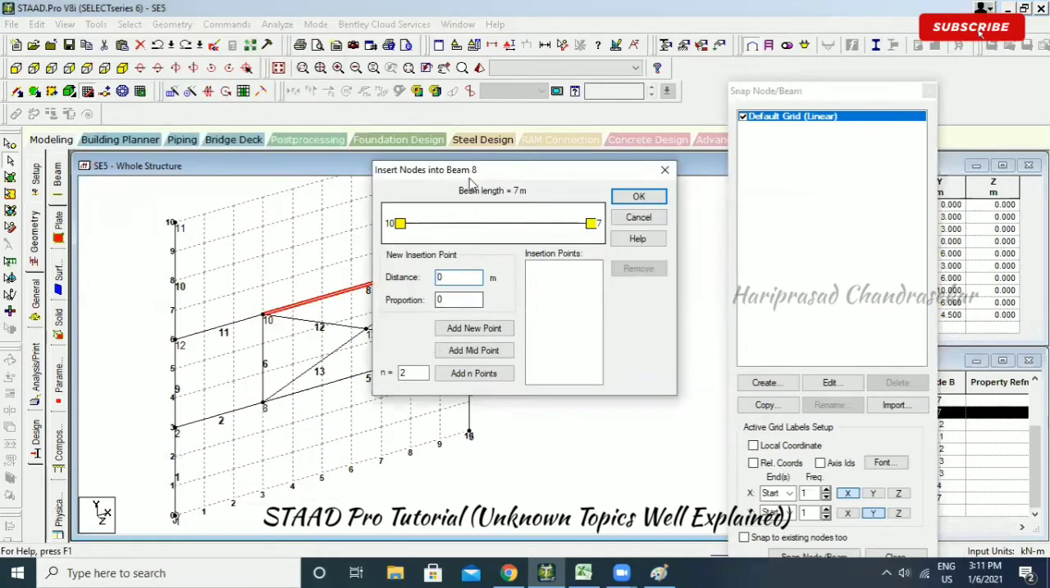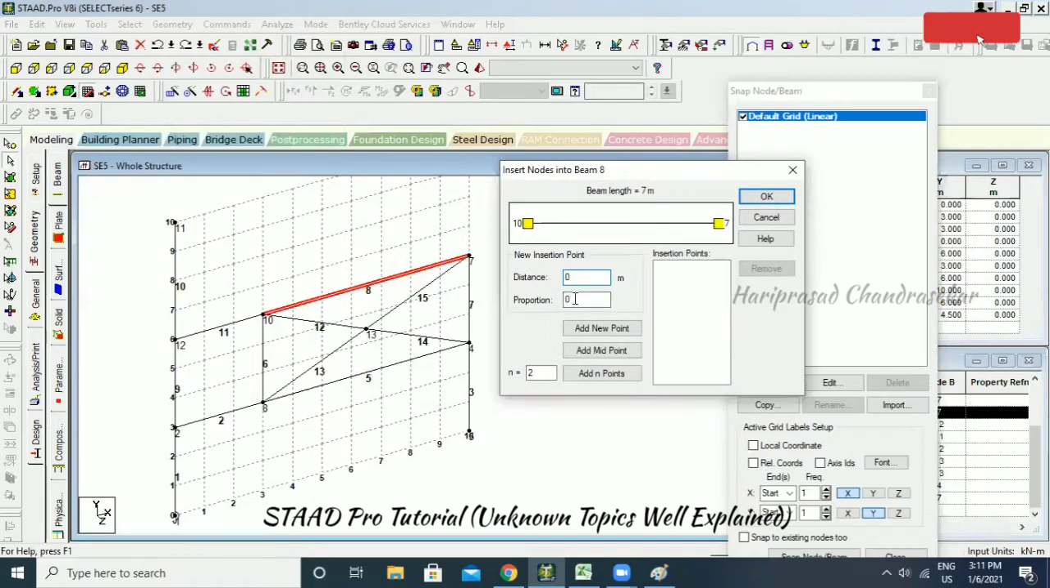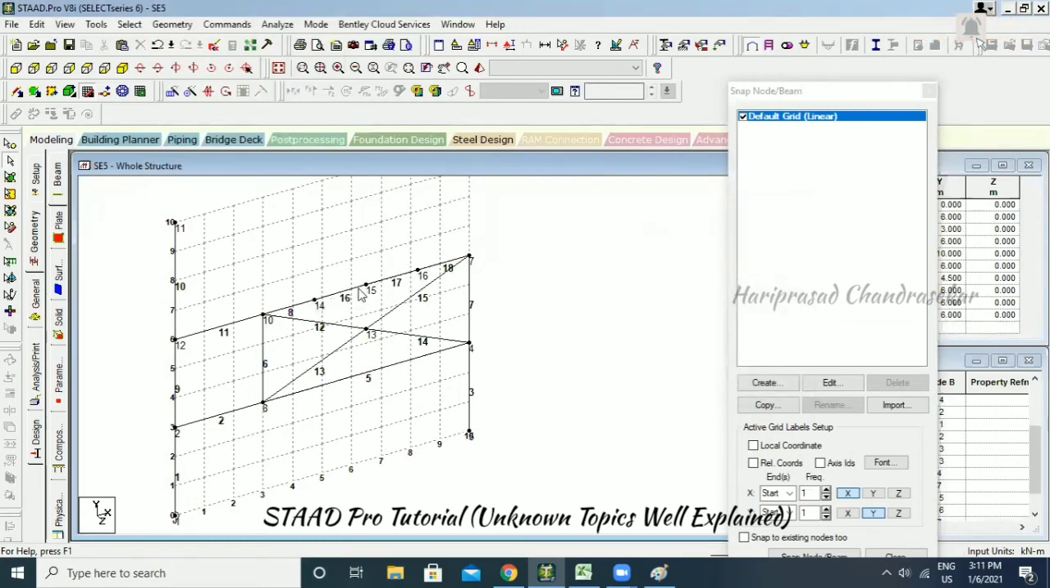And we can go for proportion also. But don't use it if you don't know it well. If you know it well, you can use it. Otherwise, you can go for specifying the distance. When you're putting 2, it is showing the proportion. If you want 0.25, you can go for that. So it is exactly showing you the value also: 0.25, 0.5 proportion, 0.75 proportion, and click OK. Like this, you can go for proportion also.